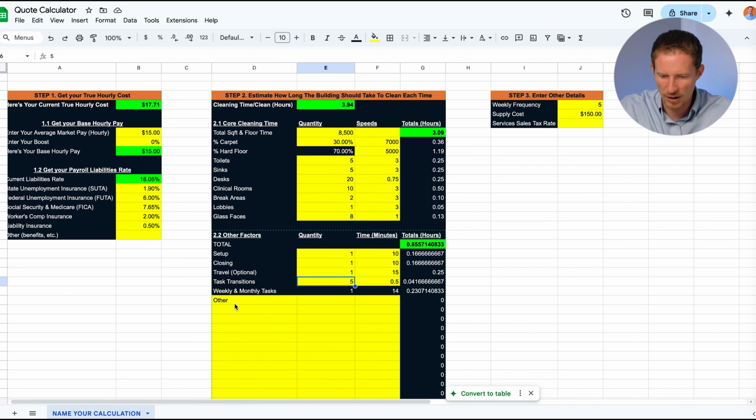And then down here, we have our other factors. It just says other right here, right? You can go through any of these rows and I can type in wipe down manager desk, right? So maybe the manager has a strange desk and they want it wiped down every single day.